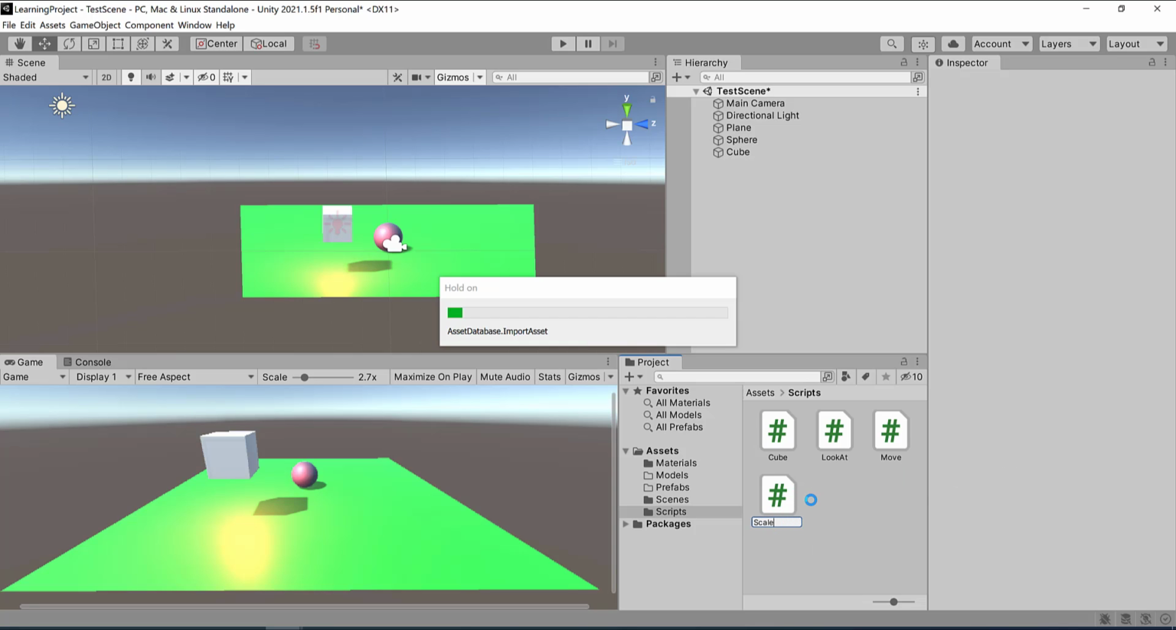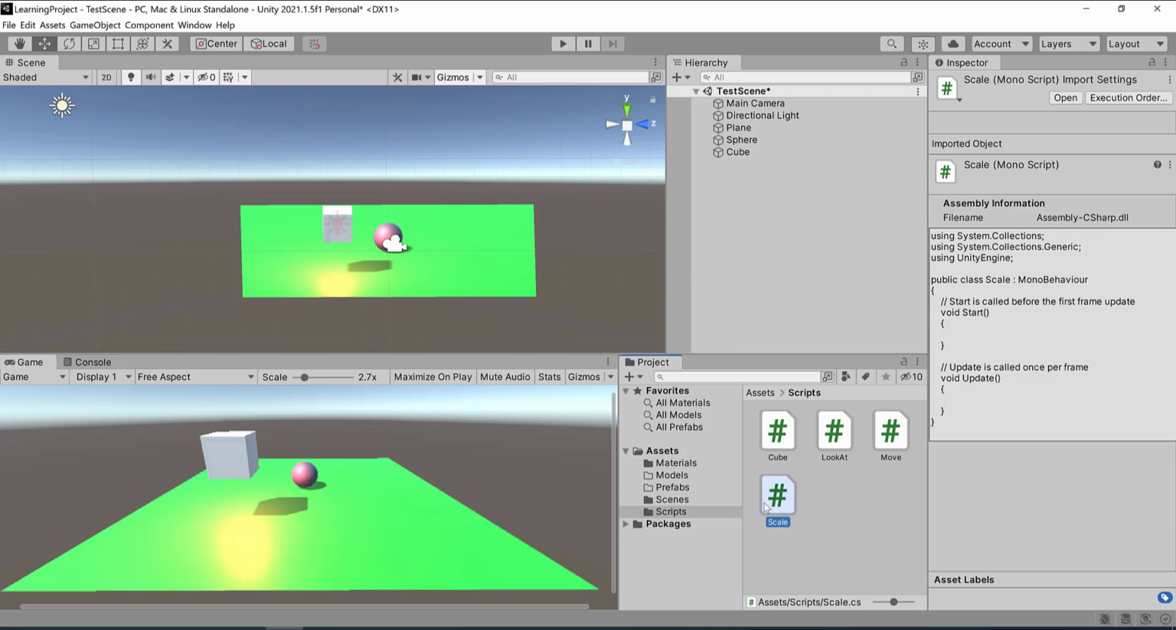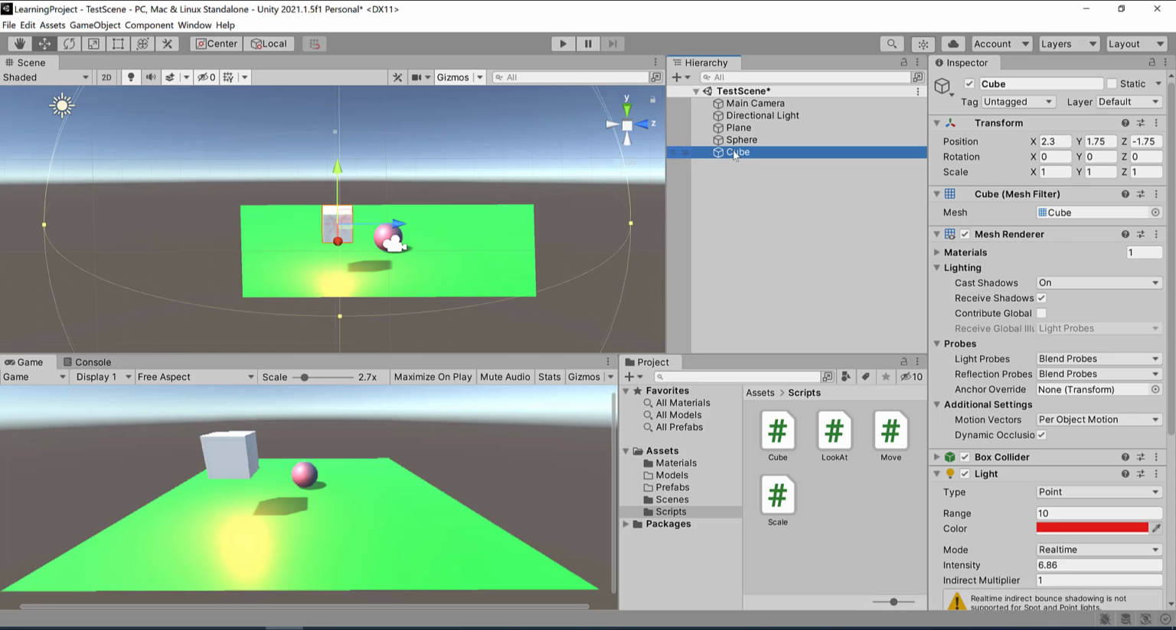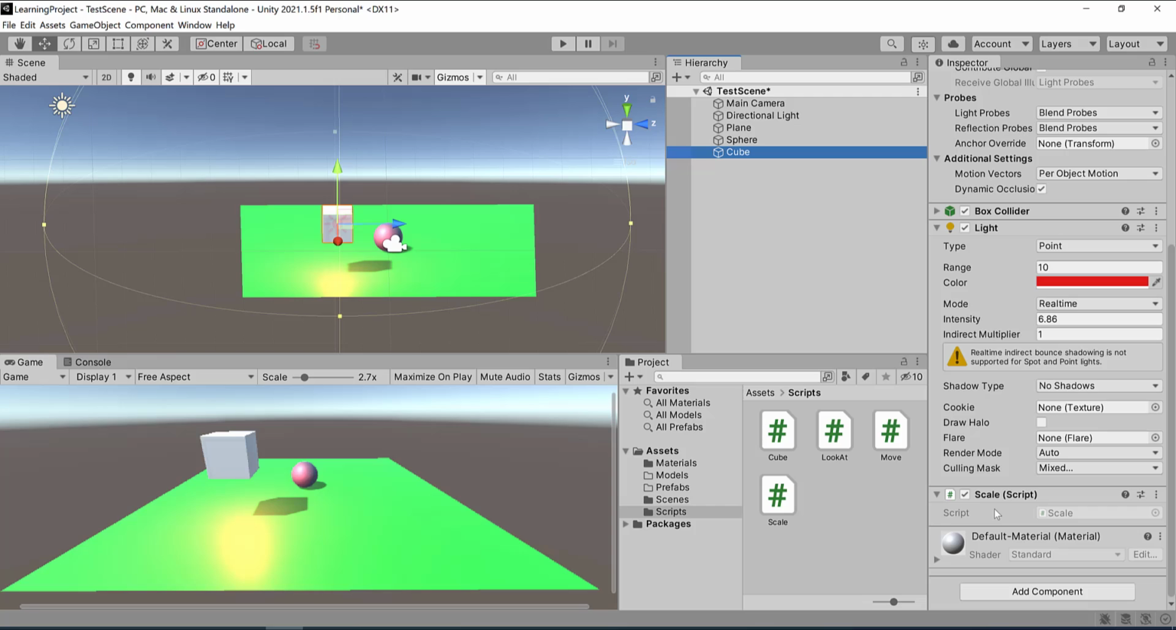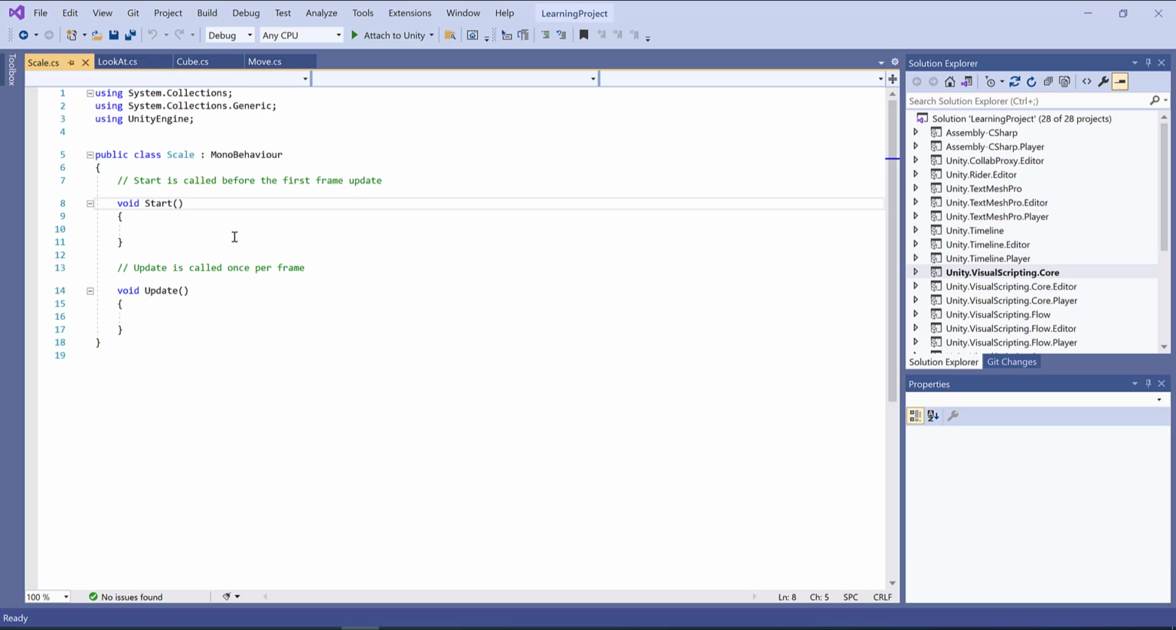Once the script is created, we will open the script in the Visual Studio editor and make some changes. Before making any change to this scale script, first we need to attach it to our cube game object, so drag and drop it on the cube game object. Make sure the script has been attached. As we can see in this inspector window, the scale script is attached to the cube game object. Double click on the scale script and make some changes.